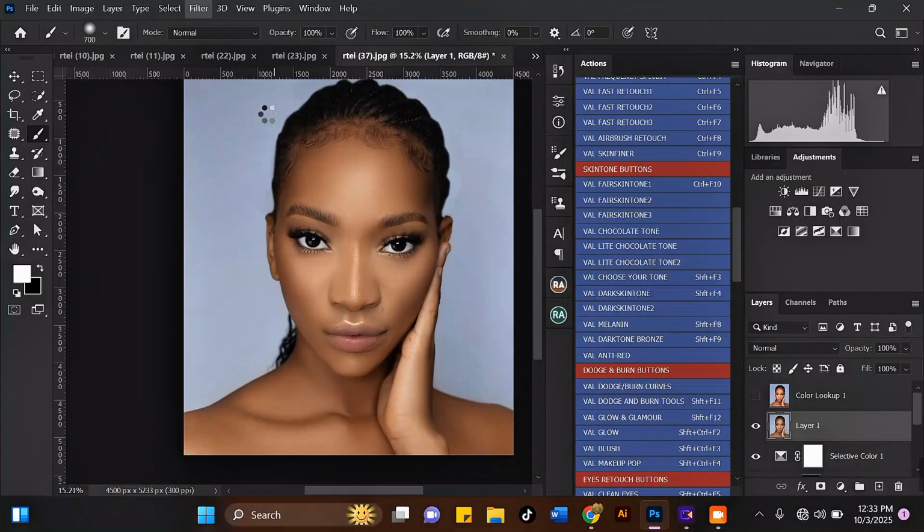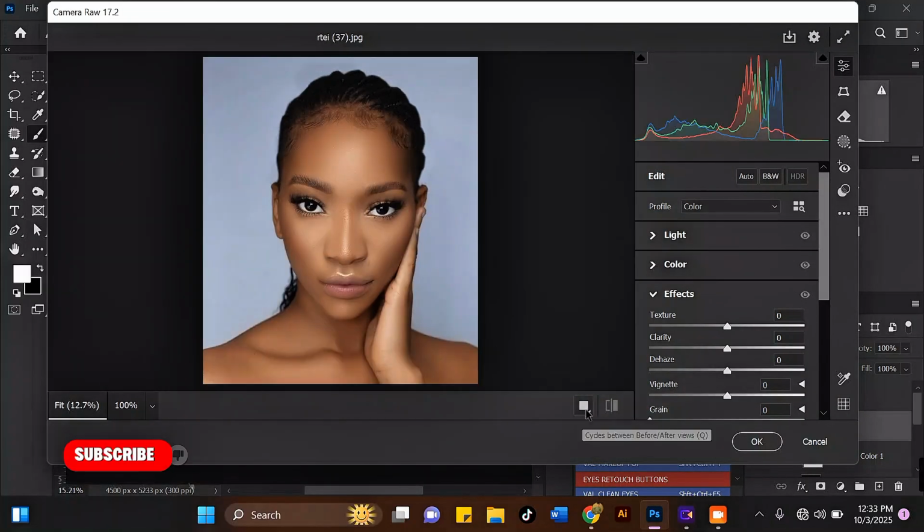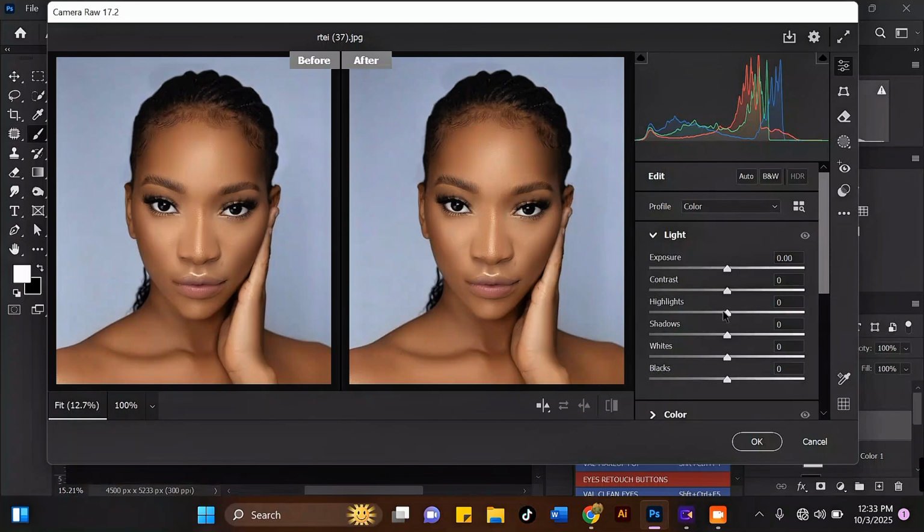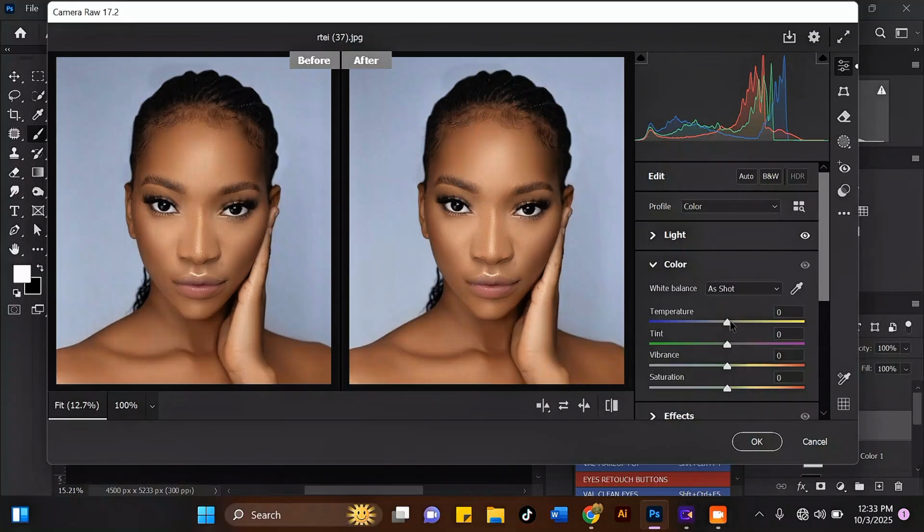Guys, remember there are many ways to get skin tones. Different ways to get skin tone. There is no one way. So here in Camera Raw Filter, I add a little highlight on the image. Nice. Now I move to color here and move the temperature a little to blue. This is nice.